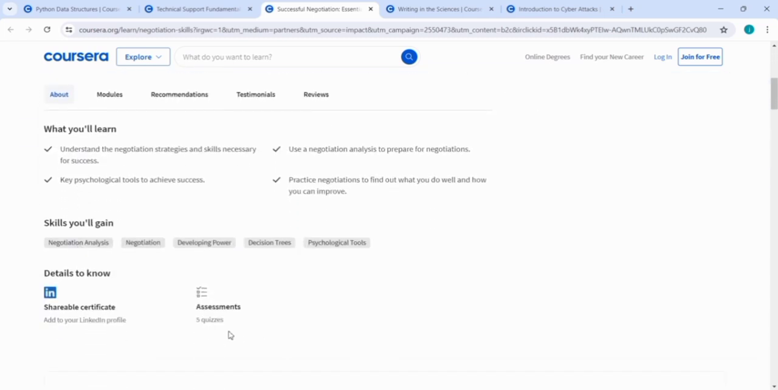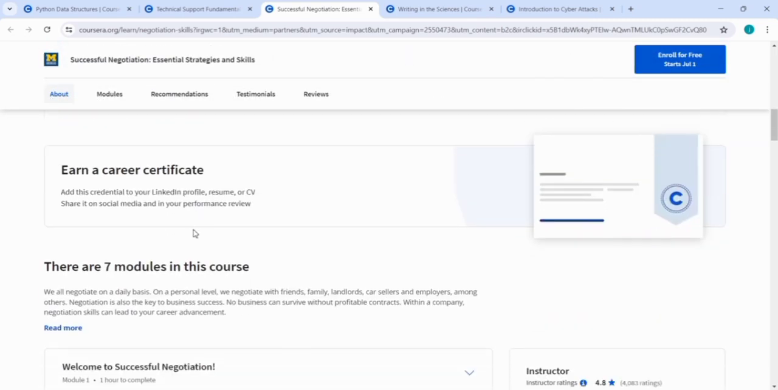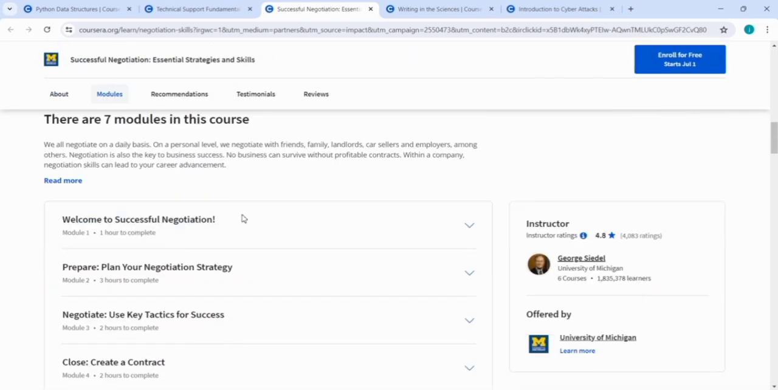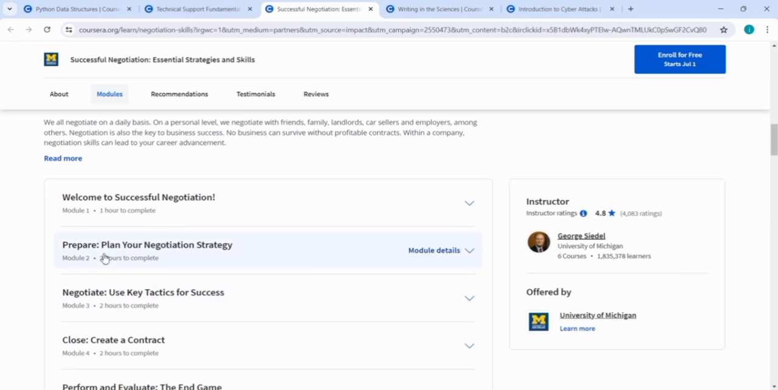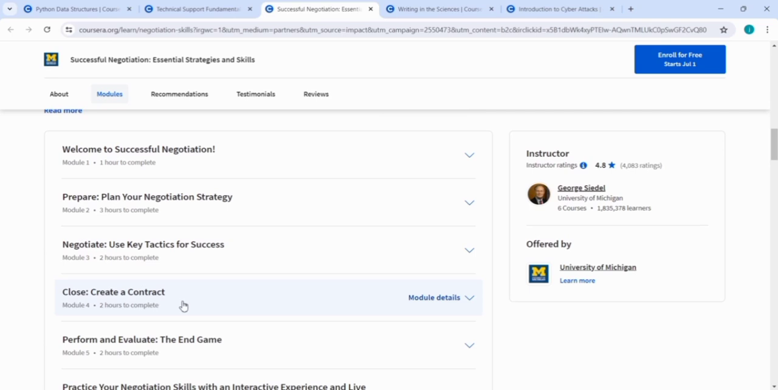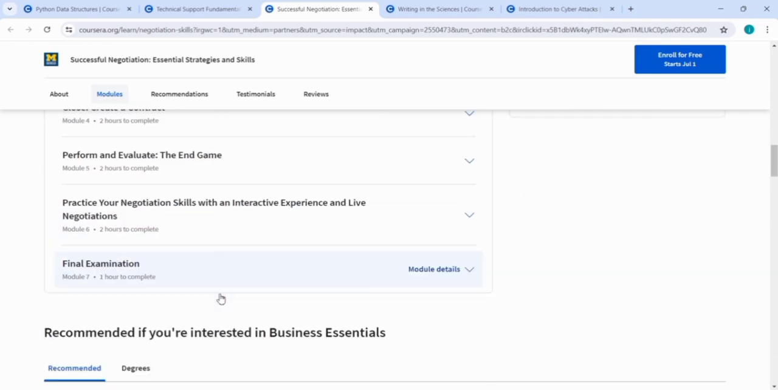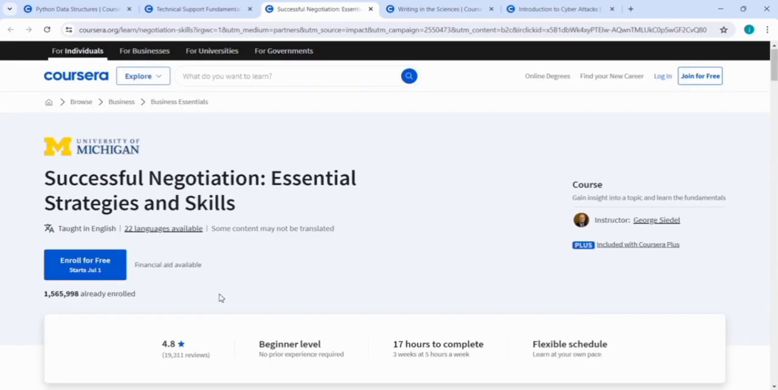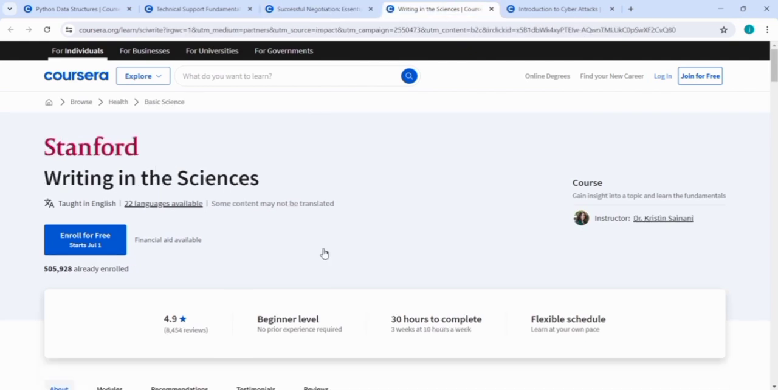There will be 5 quizzes for you with a shareable link, and it will be a career certification. These are the major topics in which you will get detailed knowledge: plan your negotiation strategy, use key tactics for success, create a contract, and the end game. So it will be a good opportunity for you to go and check out this certificate.